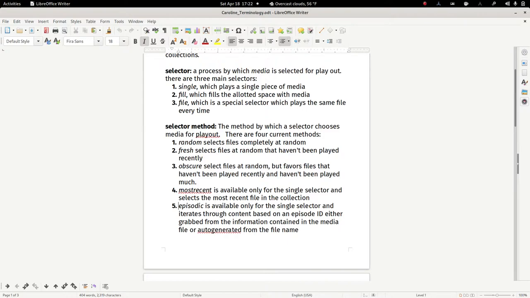Okay. So most recent, that's only available for the single file, for the single selector, and just plays whatever was most recently uploaded. So, you know, whatever the most recent file in that collection is.